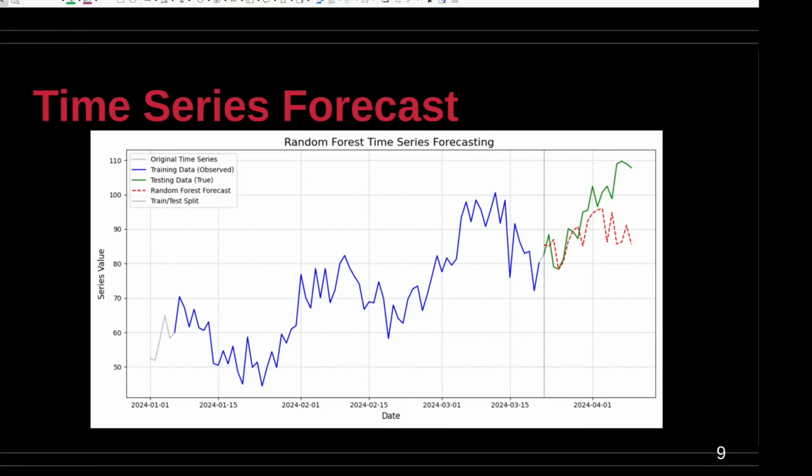This visualization confirms that the random forest model can successfully generalize from the training data to make reasonable predictions for the near future.